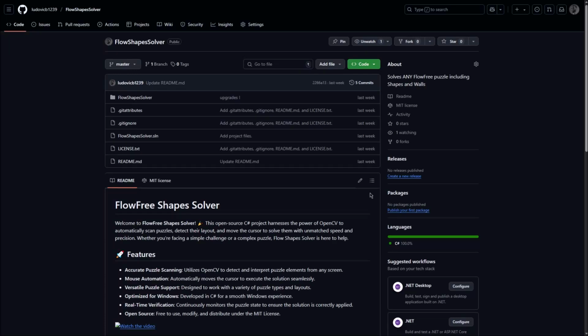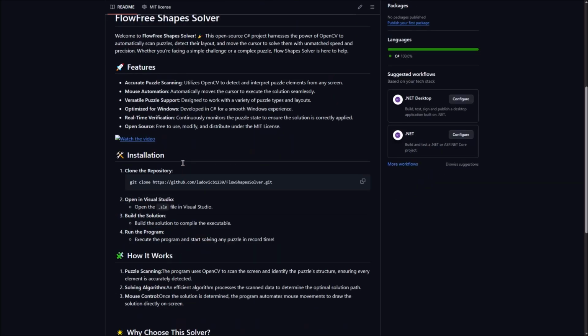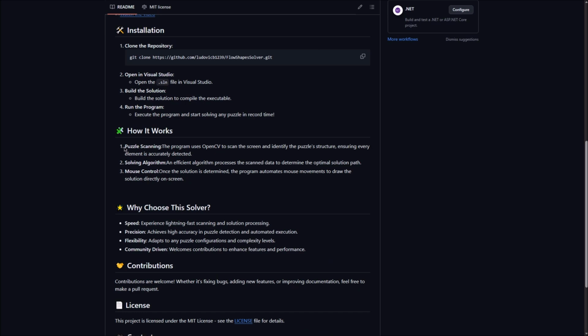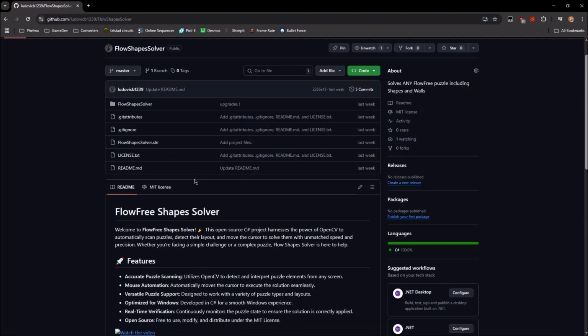In this video, I'll describe how my solver for FlowFree Shapes works. If you haven't watched the video where I show off its capacities, I recommend you watch it. In this video, I'll describe all the steps described here that are written in C#. So let's get into it.